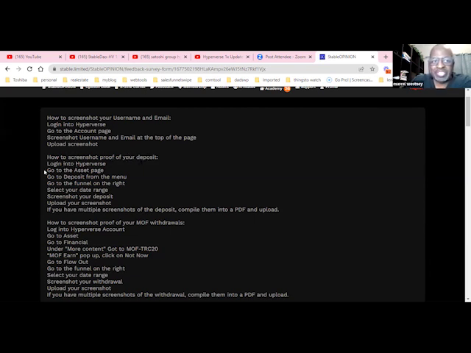How to screenshot proof of deposit. Log into Hyperverse. Go to the asset page. Go to deposit from the menu. Go to the funnel on the right. Select the date range. Screenshot your deposit. Upload your screenshot. If you have multiple screenshots of the deposit, compile them into a PDF and upload.